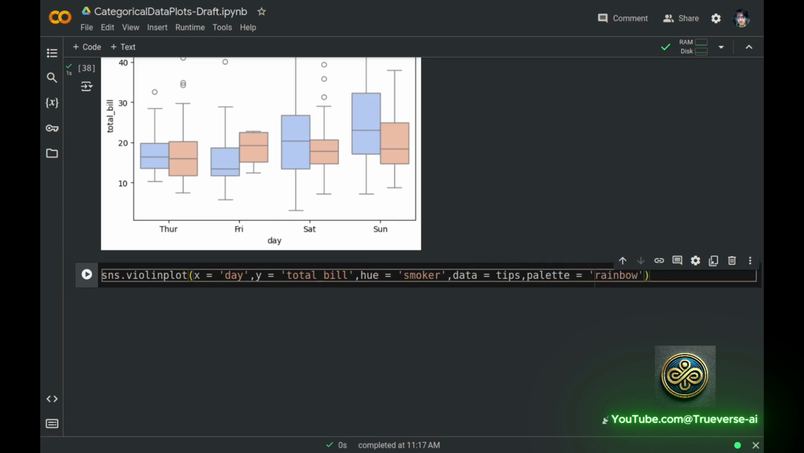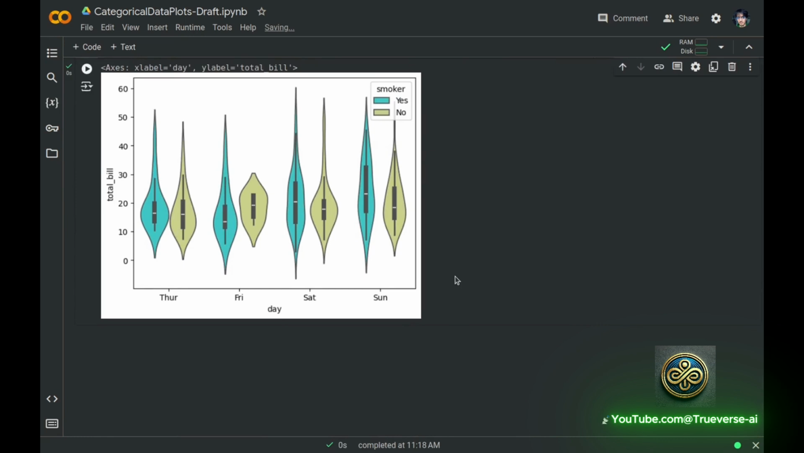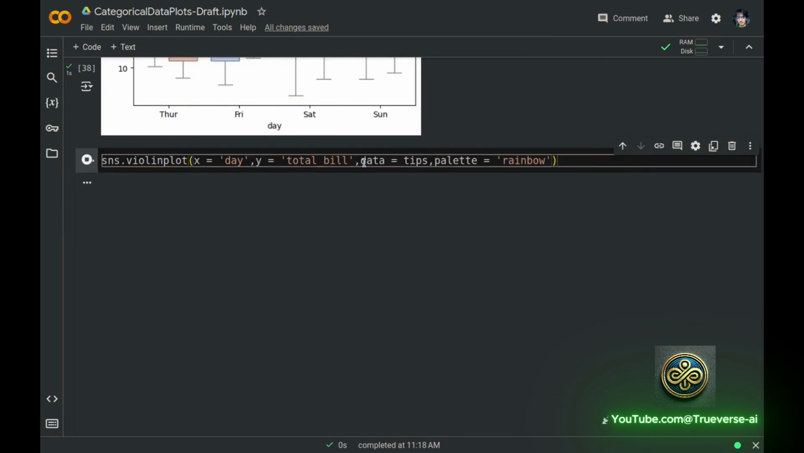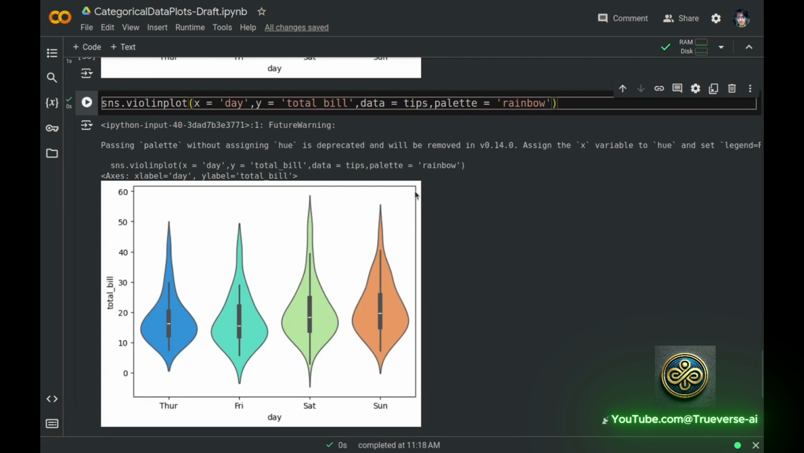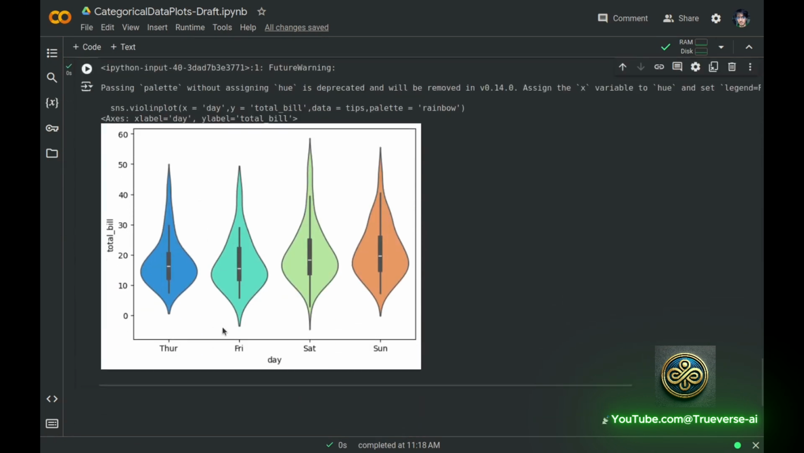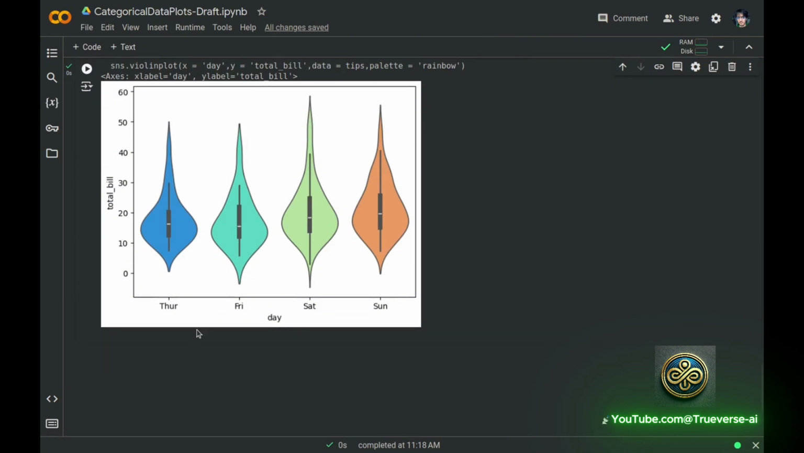I guess that palette would also work, but we want to see it this way with the rainbow. This data is still tips. Let's just remove this one and see how it looks at first. Okay, so we can see the violin one, which is a little bit more beautiful than this one. And it actually looks like a musical instrument. I guess that's why they've named it this way.